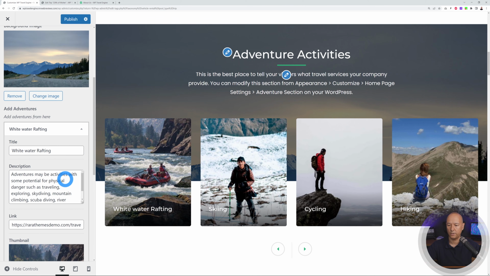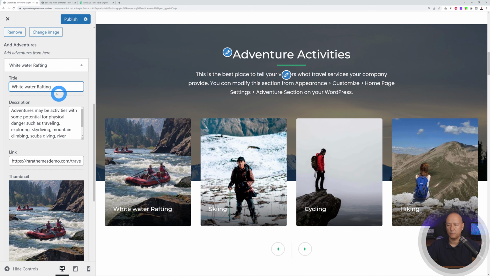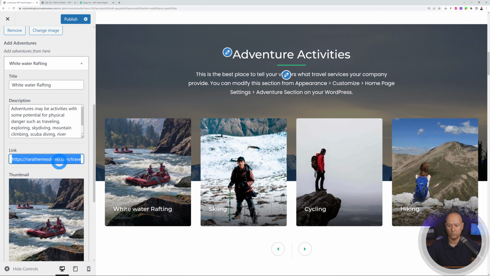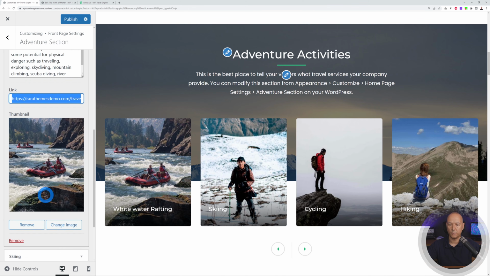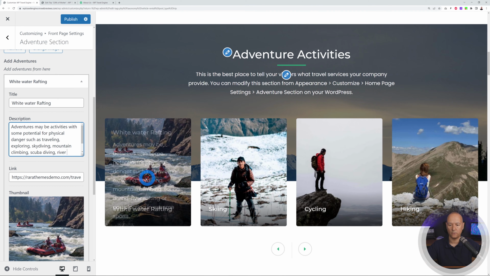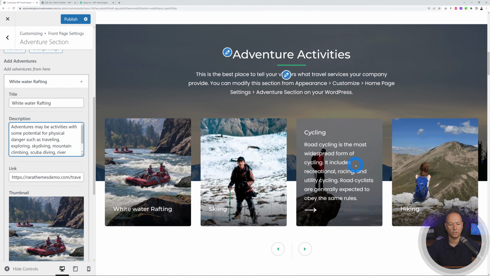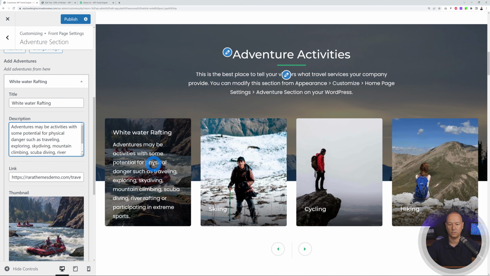So let's click on this one here and let me show you how this works. Basically you have the title here, the description, and also a link to an internal page. You have the thumbnail, and the only thing you should be aware of, be cautious of, is that if you hover on top, as you can see, it will display the content of the description.